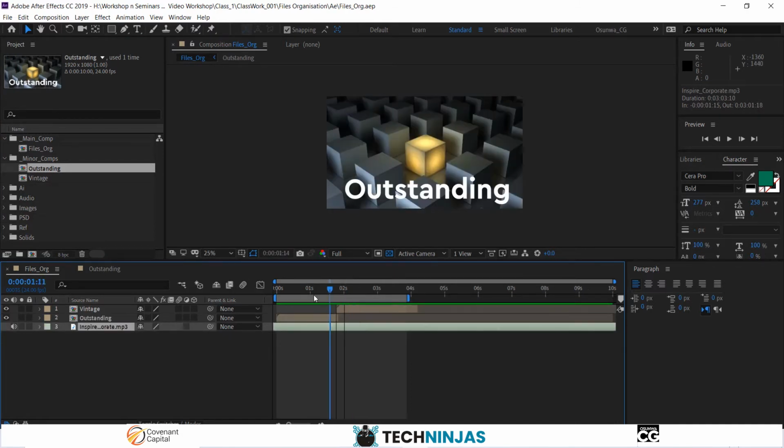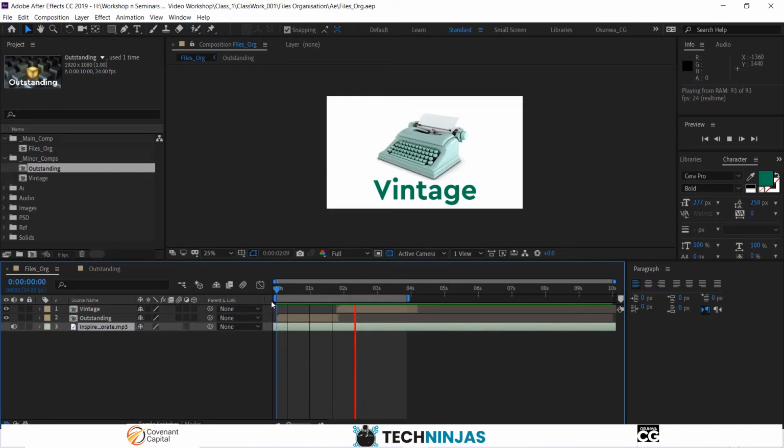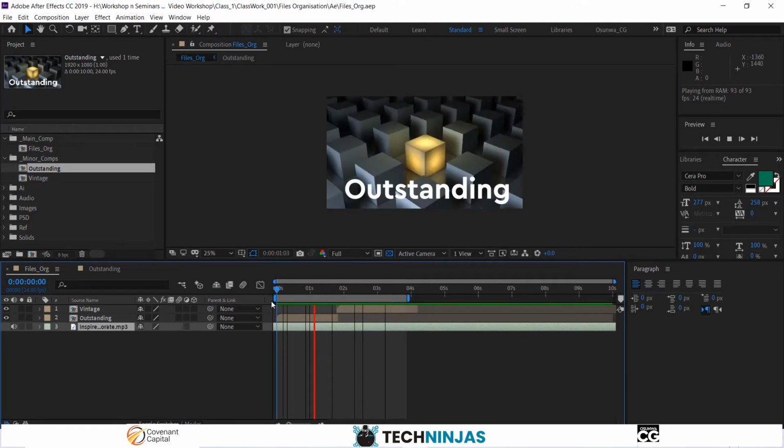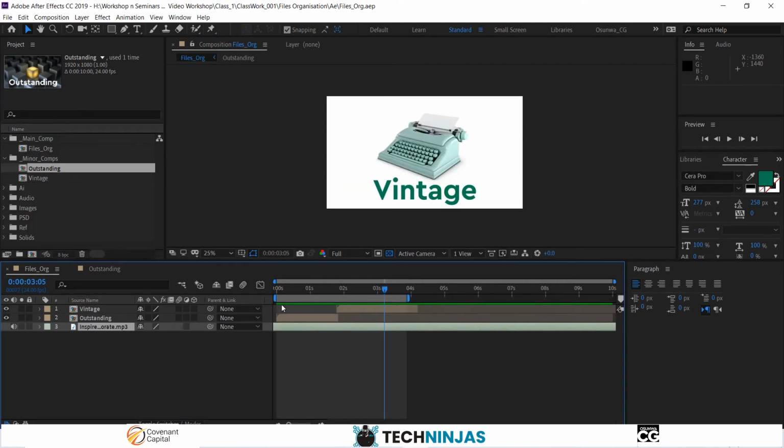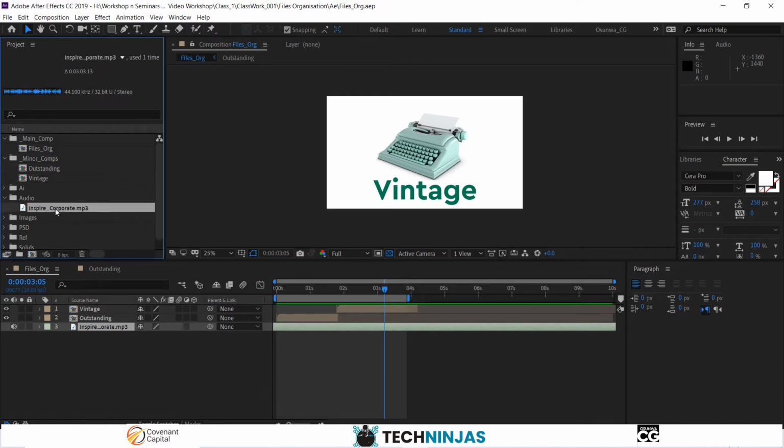Then inside here I have sound. So let me play the sound for you to hear. And this is coming from my audio. So this is, in a nutshell, how it works. For each of the items you bring, you name them properly. You have your folders named properly, for easy referencing.